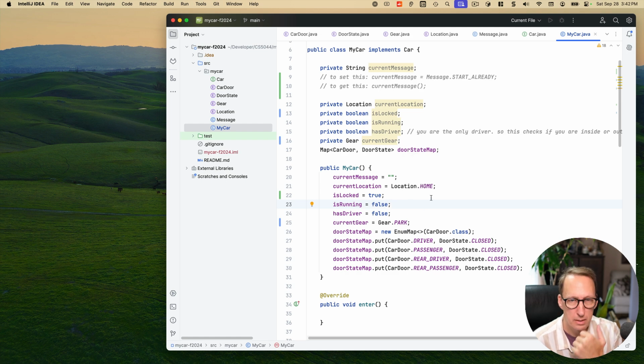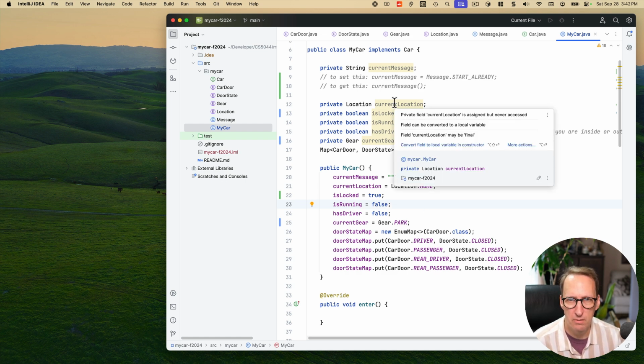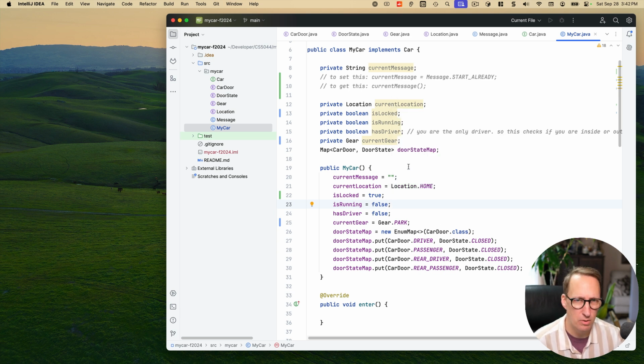I think these are in yellow because I never use them. Is assigned but never accessed. Well, we're going to access all of this stuff, so I'm not worried about that. And then I declare the new map, and then I set all 4 of the doors to a state of closed.